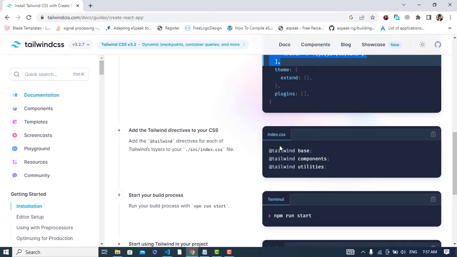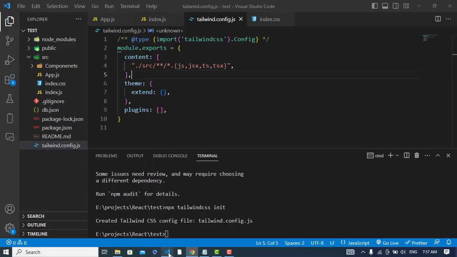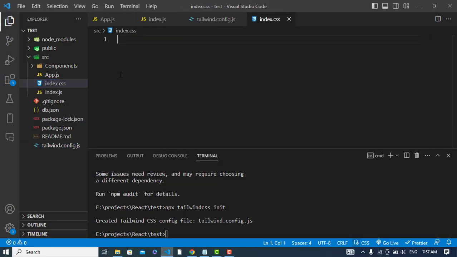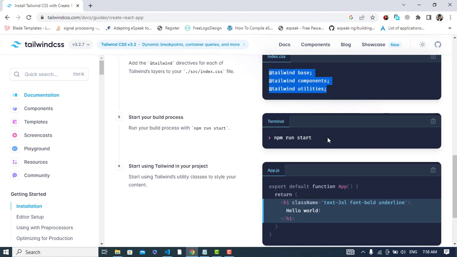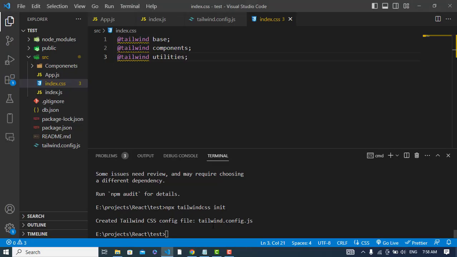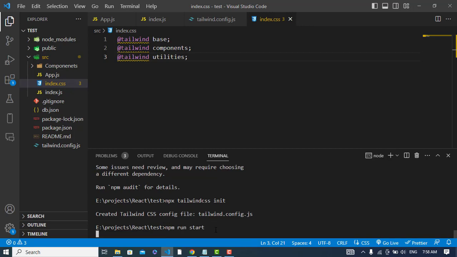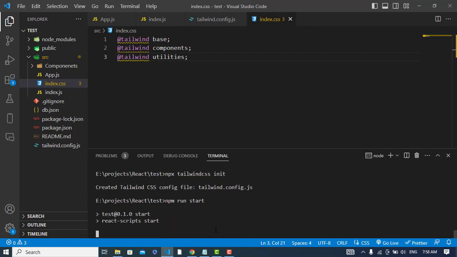Now we will copy these directives and paste them in index.css. In this file, paste them here. Save it. After that, just run npm run start, and it will start our project and now we will see the effect.